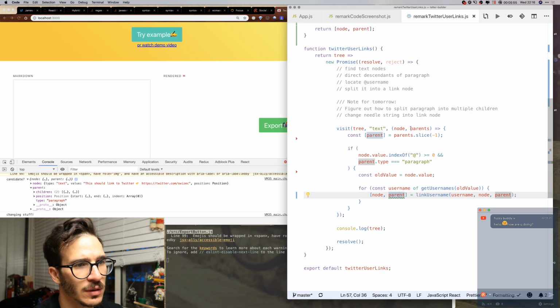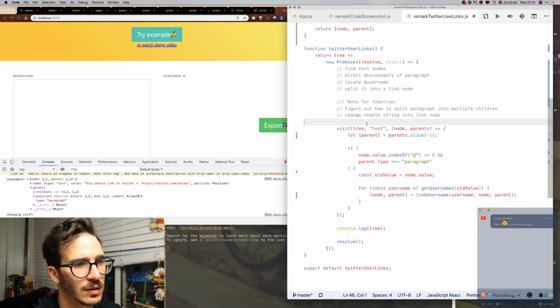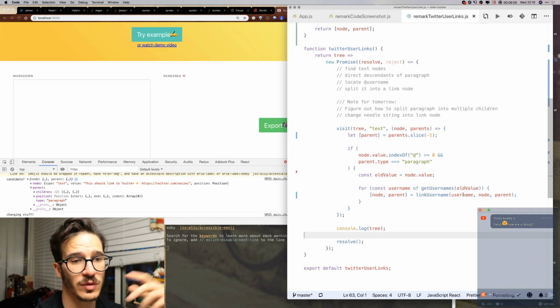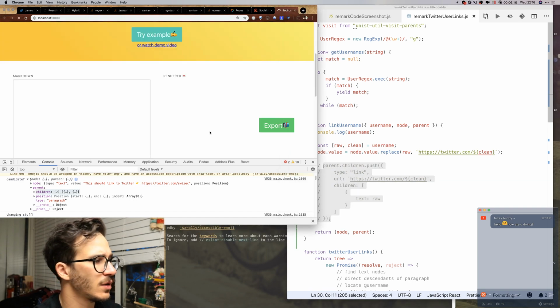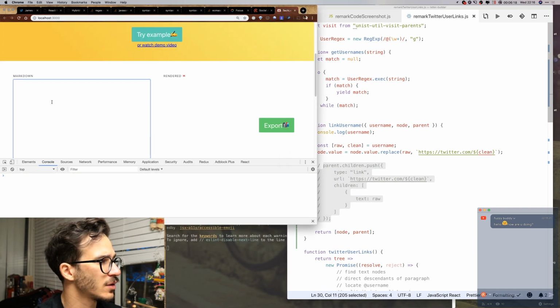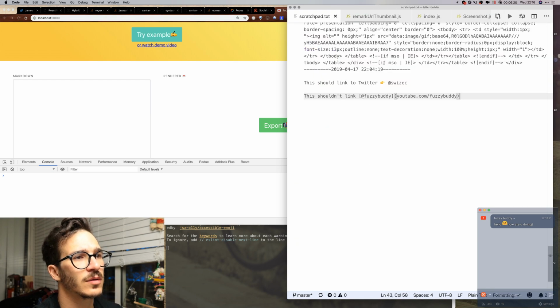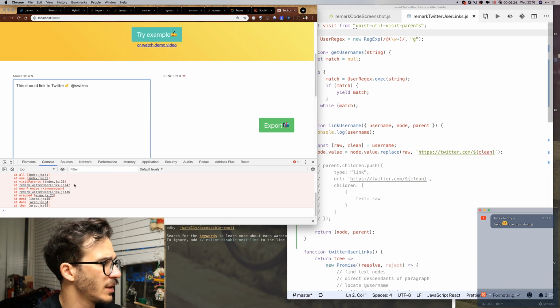So parent, this needs to be a let. So we have node, parent, and then we console log the tree afterwards to see our results. And now linkUsername here is going to, let's see first if we can replace it with a link. So I'm gonna go back to Scratchpad, get my thing, go back, paste.